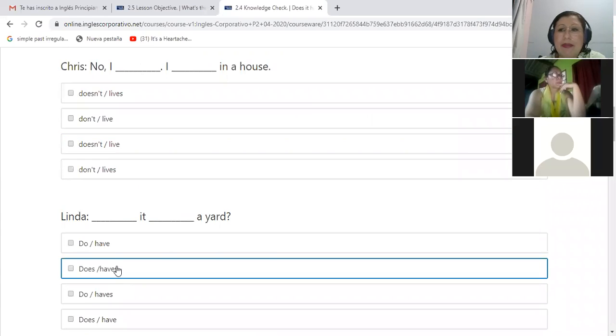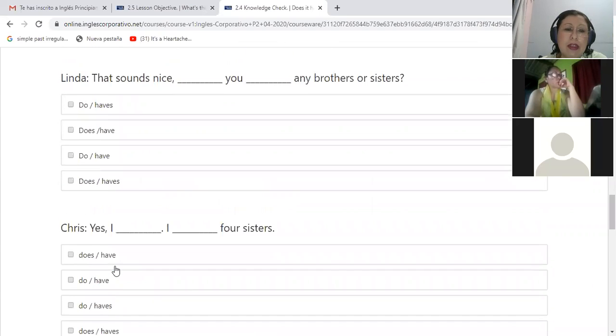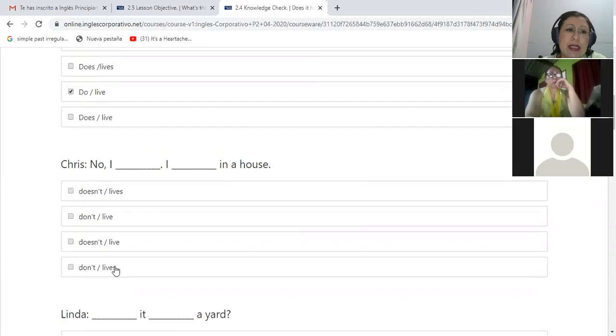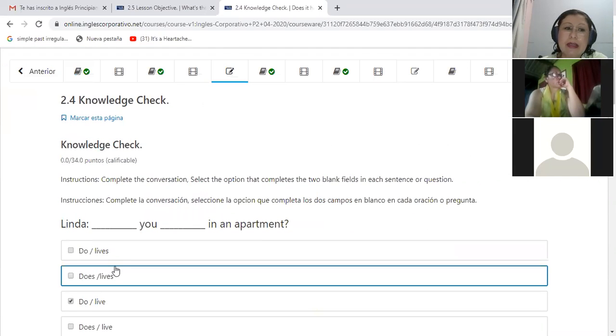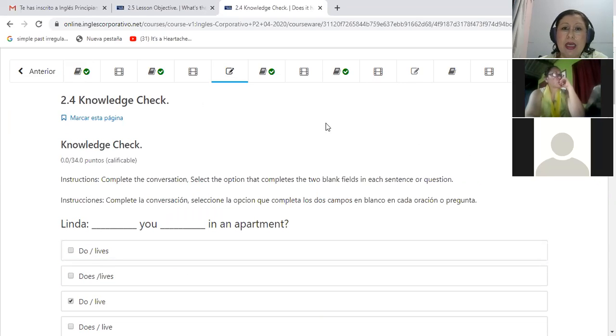So those are the questions, that's the section of the knowledge check you have to complete and then send. So today we are going to advance until 2.4. Hoy vamos a avanzar entonces hasta acá. So let me stop this, and then we are going to go to the presentation that I have for you today, okay? So let me share.